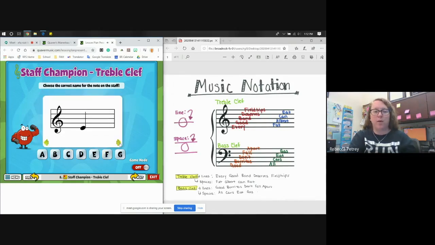Okay, so let's do a couple more practice. Line or space? Line, every, because every good band deserves field trips. That one is on line 1.